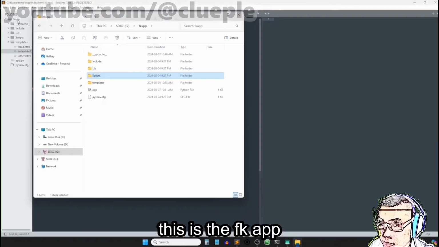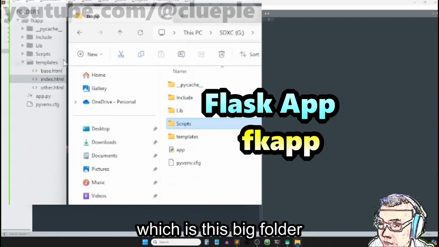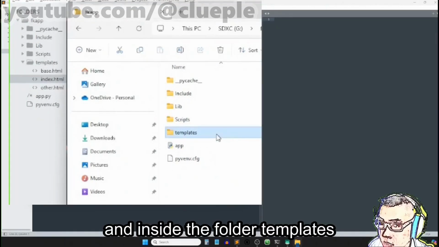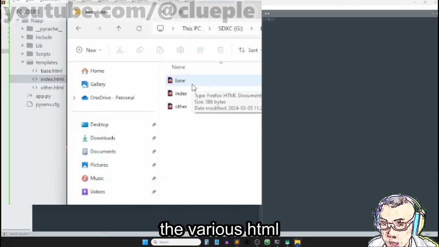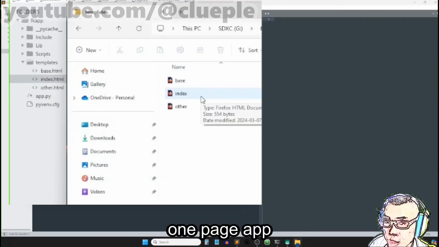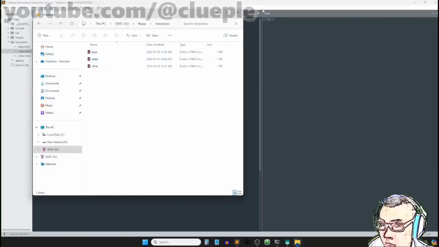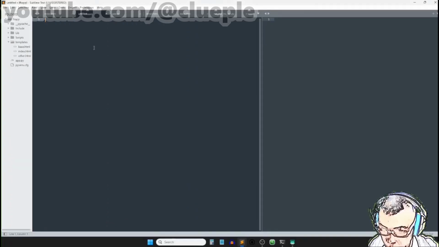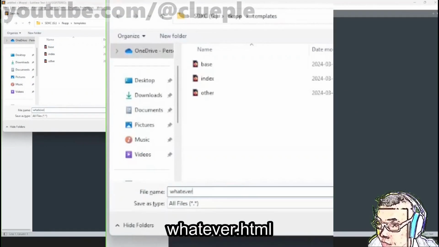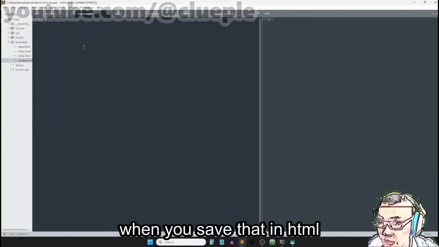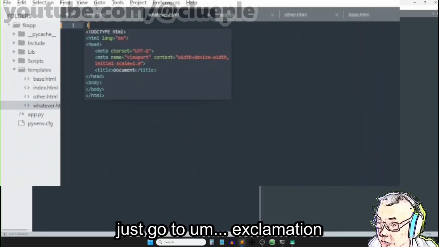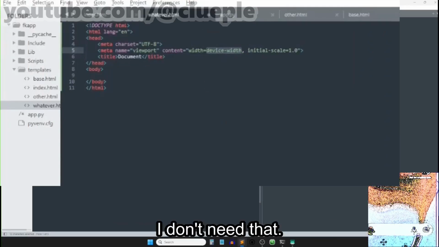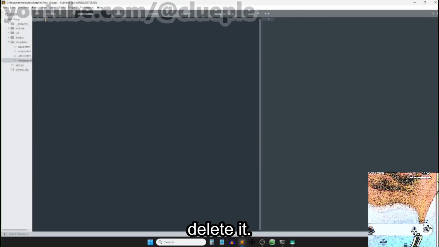When you go inside, this is the FK app, which is this big folder, and you see the app.py, which is this one. And inside the folder templates, you see the various HTML files. But actually, for a one-page app, you only see the index.html. In Sublime Text, you install the Emmet plugin. If you have the Emmet plugin, Ctrl+Shift+S, and just name it whatever.html. When you save that as HTML, just type exclamation and then tab, and you will have a blank HTML page. I don't need that, so just delete it.